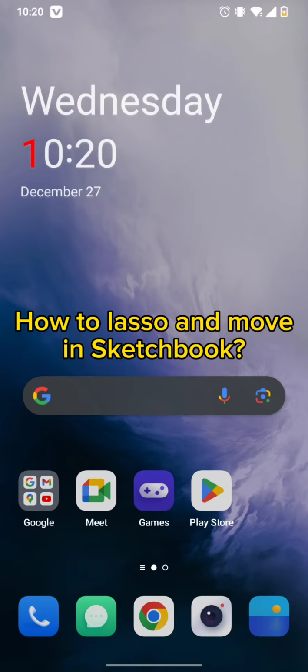So today in this video we are going to know about how to lasso and move in Sketchbook. So without wasting much of our time, let's get straight into the video.